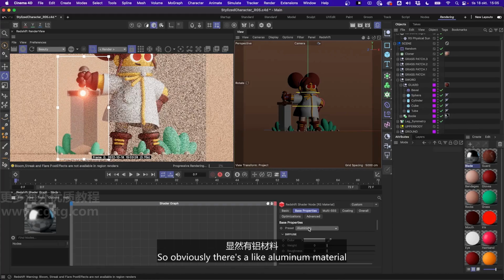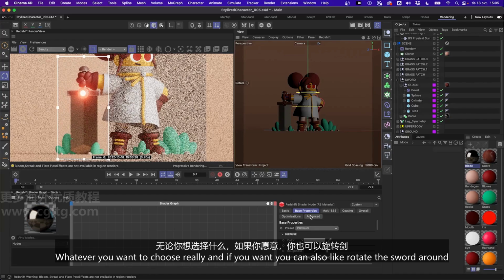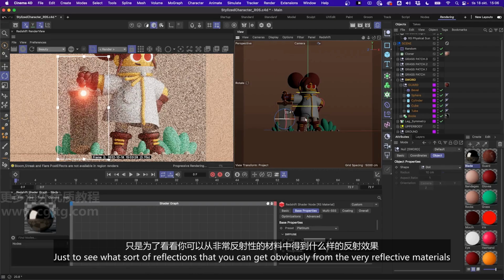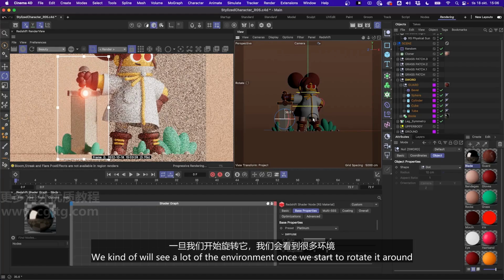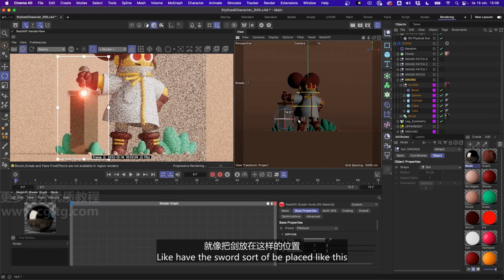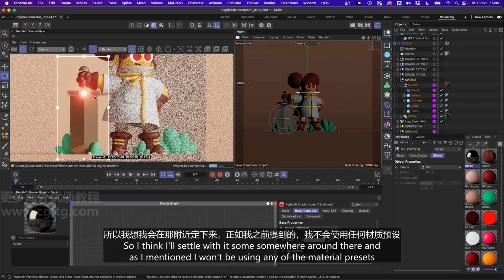So obviously there's an aluminum material, there's a gold one, there's platinum, whatever you want to choose really. And if you want, you can also rotate the sword around just to see what sort of reflections you can get. Obviously from the very reflective materials, we will see a lot of the environment once we start to rotate it around. Maybe I want to have the sword placed like this, just so we can catch some nice reflection from the lighting and also view it from a very illustrative angle. So I think I'll settle with it somewhere around there.